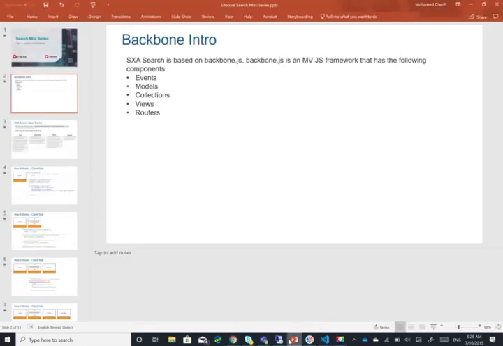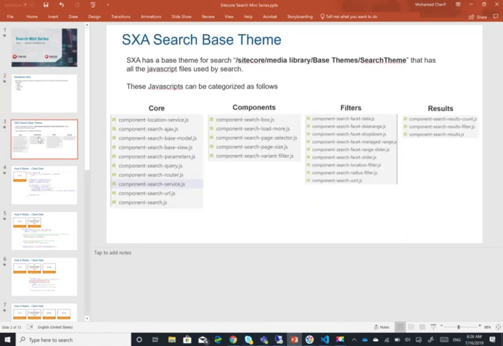Now, if we go back and start talking about search, as we said, it is based on JavaScript, and hence you have a JavaScript file for almost every single component within the search components. So you have the search box, the load more, page selector, page size, variant, filter, all the filters, the results, all these things have their own JavaScript files. You also have some core files like the location service, the Ajax, the base model and base view, which of course extend the actual Backbone base model and base view, the search parameters, query, router, service, URL, and the component search itself.